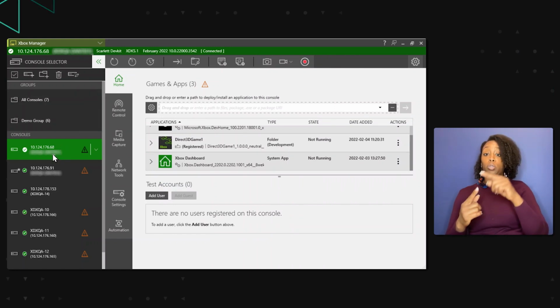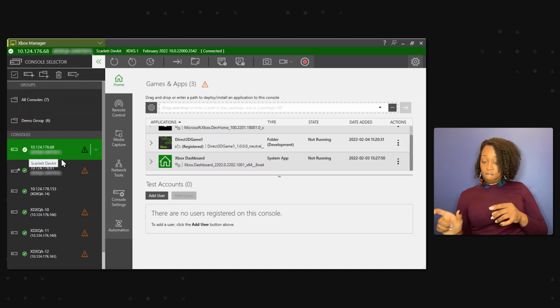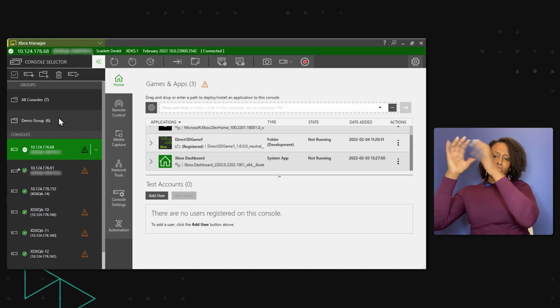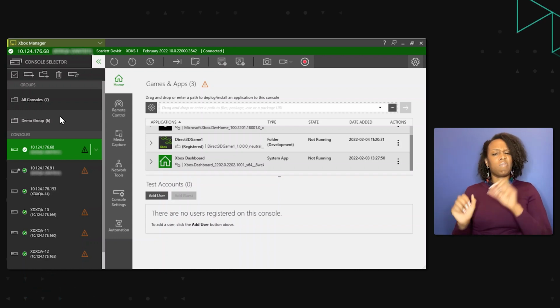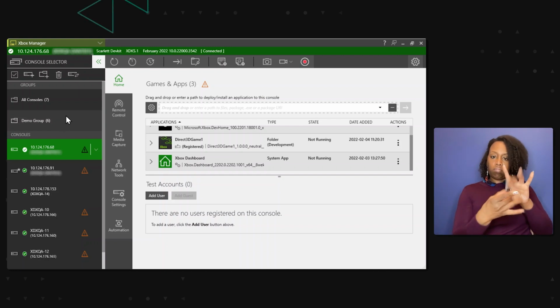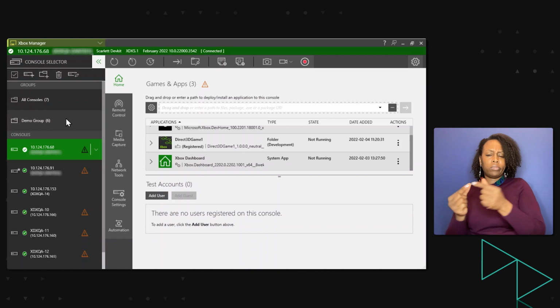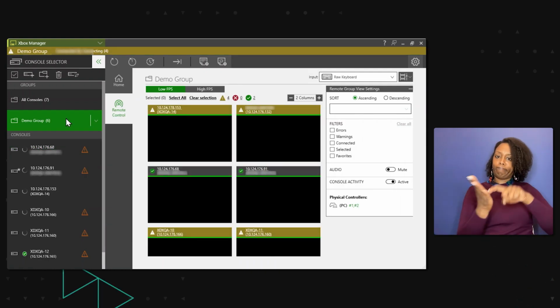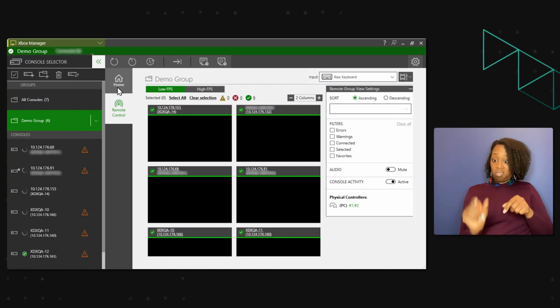Now back to the console selector on the left. You can see above the individual consoles, I have groups. You can easily create groups from any of your connected consoles. Here I have created a demo group already. If I open the demo group, you'll notice that the vertical menu has changed now.